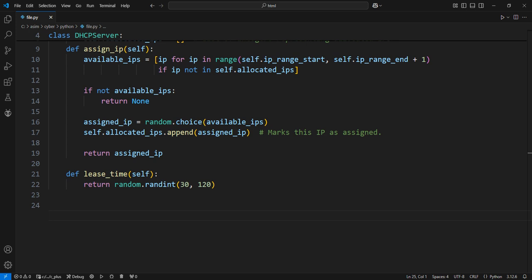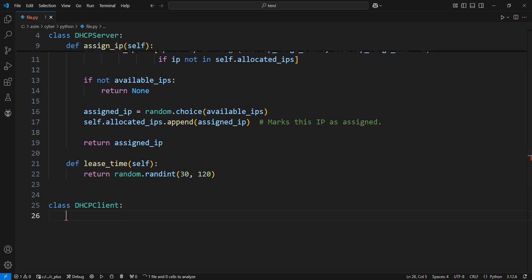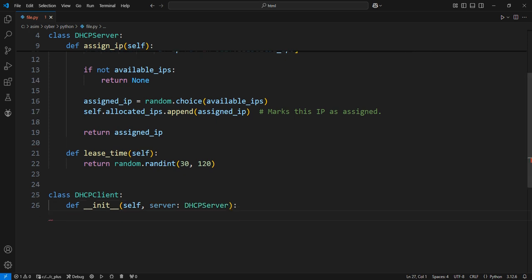Step 2. Setting up the DHCP client. Constructor for initializing the DHCP client. The client needs to interact with the server to request an IP address. Server is a reference to the DHCP server object that the client will request an IP from.